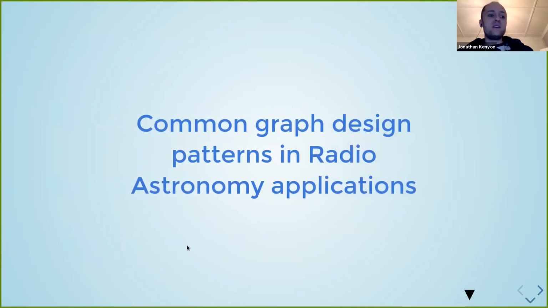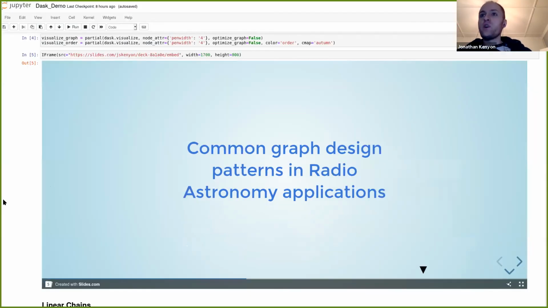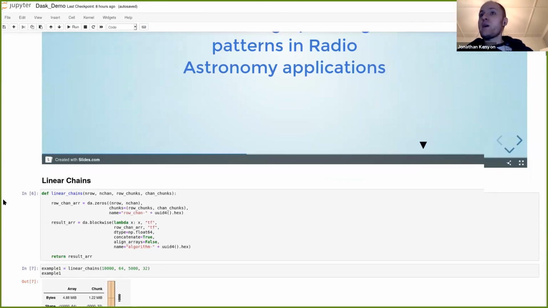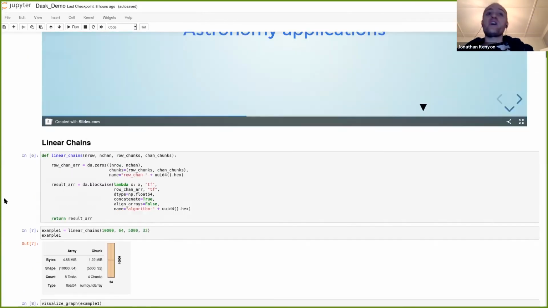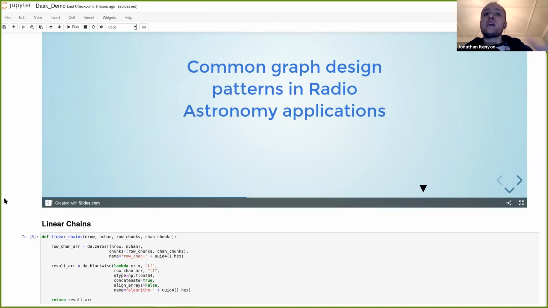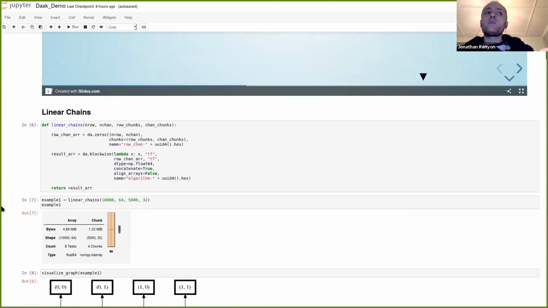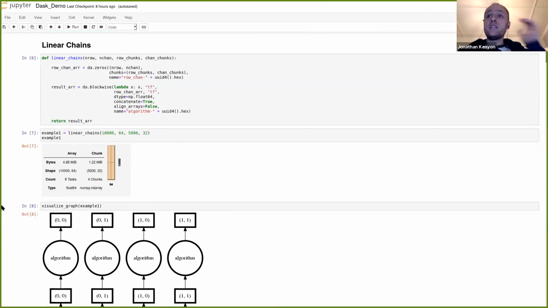Okay, so at this point, I'm going to leave my slides, and hopefully this will all work perfectly, and you'll be seeing my IPython notebook again. The first concept I want to introduce, sorry, I should have said, these are some common design patterns that emerge in radio astronomy applications, but realistically, these are probably going to emerge in many applications, irrespective of what you're doing. So the first thing I want to introduce is this concept of a linear chain.